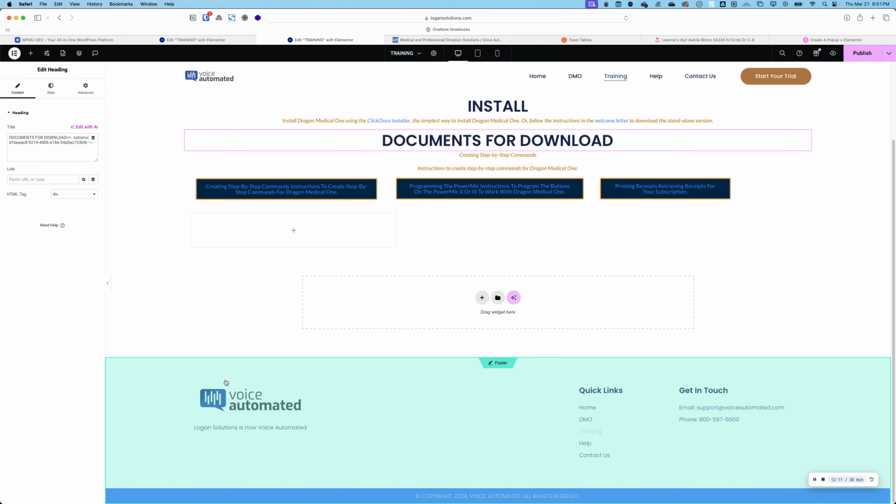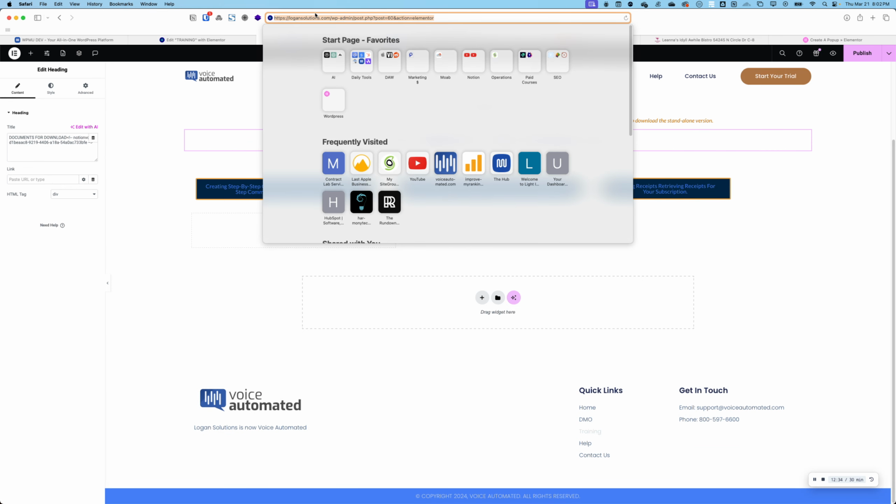I did do the footer as well. I did voice automated. Logan's is now voice automated. I cleaned up the additional verbiage there. I got rid of the social media links. I made the email support at voiceautomated.com, the phone, the 800 number from voiceautomated.com, and just moved them around a little bit. So I had to get this done because I canceled the Logan Solutions, and I pointed it now over to the site here. So it's officially pointing at logansolutions.com. It's live. So I kind of had to get busy.